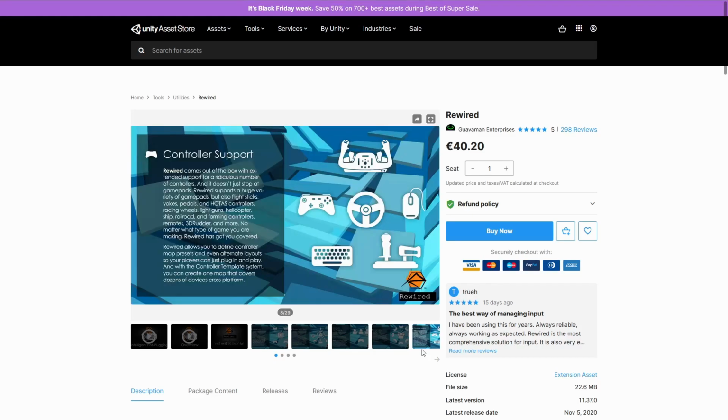As I was saying, it supports multiple controllers, right? But also includes flight sticks, yokes, pedals, HOTAS controllers, racing wheels, light guns, helicopter, ship, railroad, and farming controllers, remotes, a 3D rudder, and a bunch more. So if you want to have a game that can easily port to different consoles or PC, you're gonna need this asset. It will make your life so much easier.